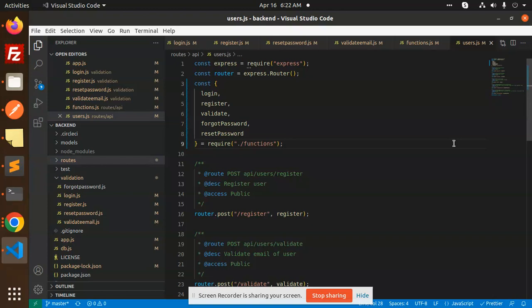So today we are going to learn about the registration process, which is the first step, right? So what we have to do for the registration process, let's have a look at that.